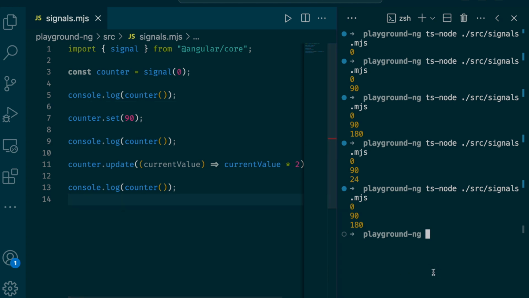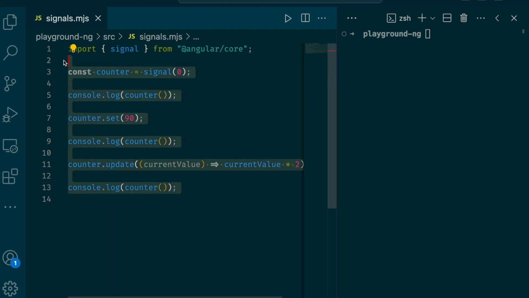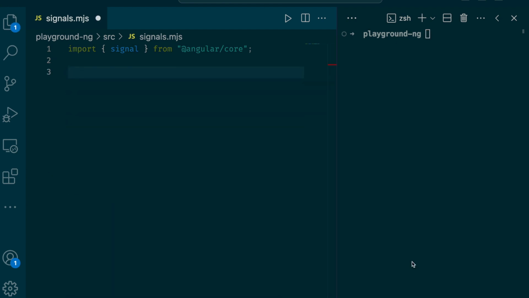Now, let's look at computed signals. Let's clear this. Computed signals are read-only signals whose values are derived from other signals. So you can see their values are dependent on other signals. Now, computed signals are created from the computed function. It is also exported from the @angular/core module. So you can see computed. Now, let's see how we can create a computed signal.